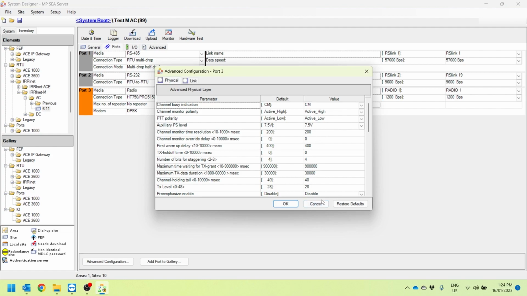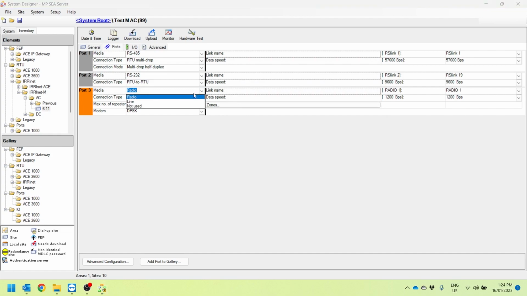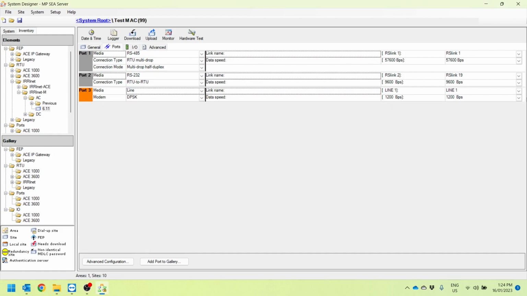So we'll be modifying this one to line communication, the reason being it's not going to sit there with the channel monitor light on because the radio card is trying to transmit. So I'll select line 2 because we're going to be using line 1 for our communication on the PPM modem.